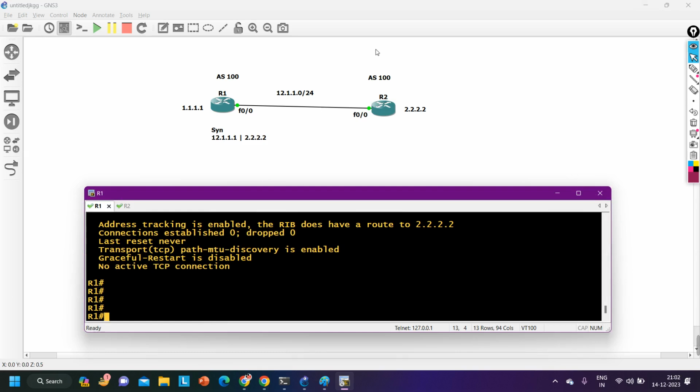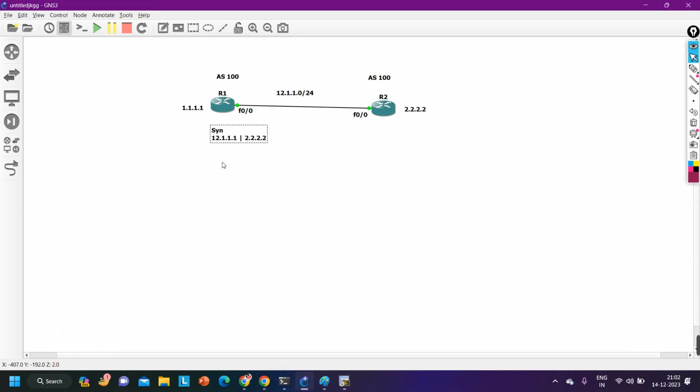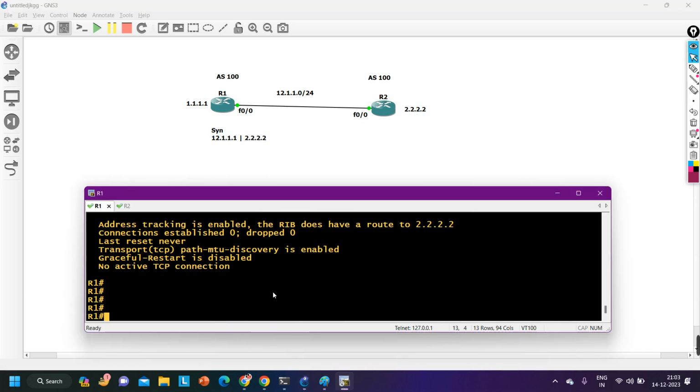Here, router 1 is going to send a SYN message with source IP address 12.1.1.1. There is one route available for 2.2.2.2 on router 1, which means router 1 can send a SYN message to 2.2.2.2, but the source IP is still 12.1.1.1, and it should be 1.1.1.1. You know why? Because on router 2 you define the neighbor IP address as 1.1.1.1, so router 2 should receive the SYN message from 1.1.1.1.